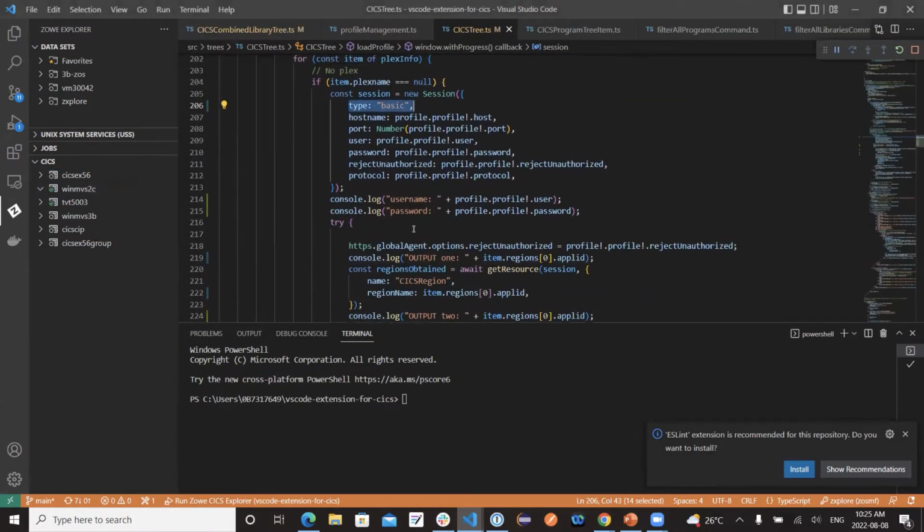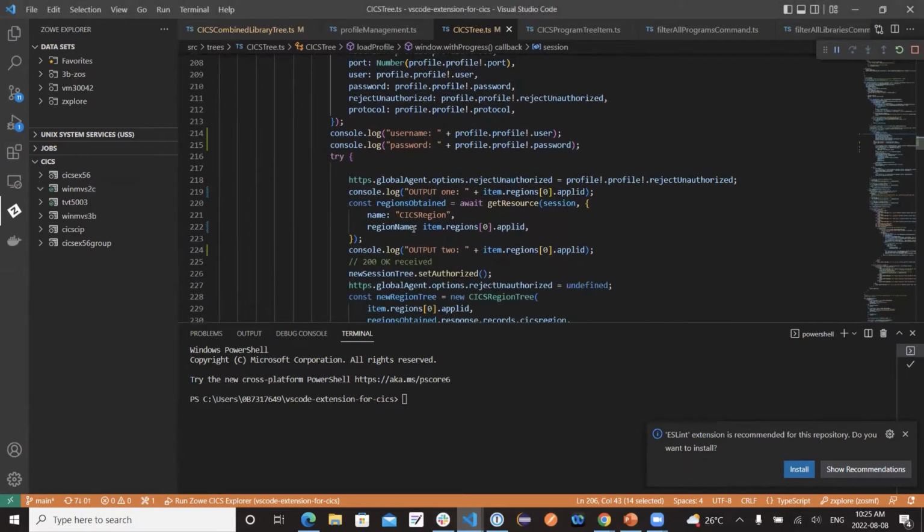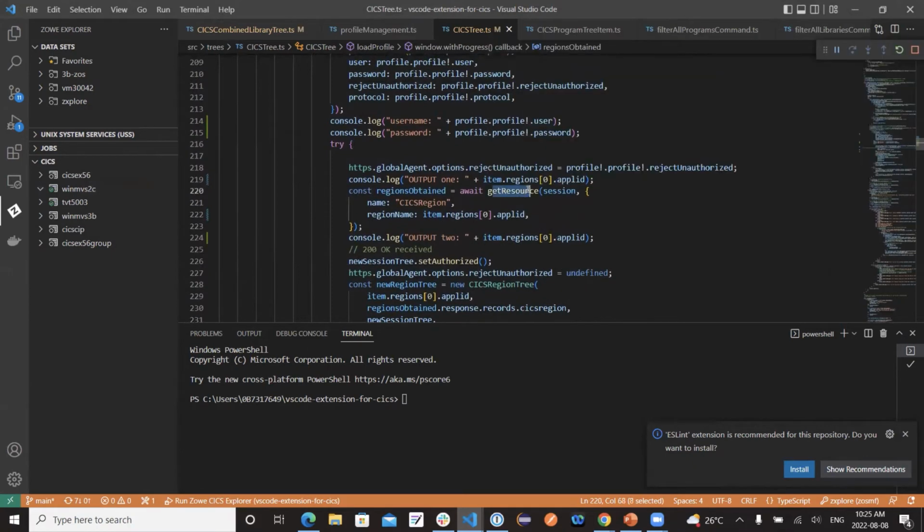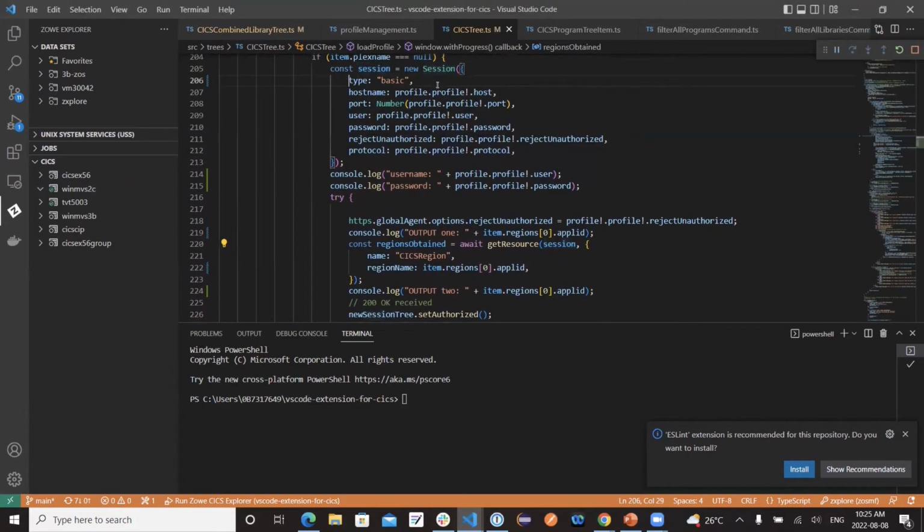we then pass on here for getting the resource. And so it was failing to do that just because the session object didn't have the type basic parameter being passed in.